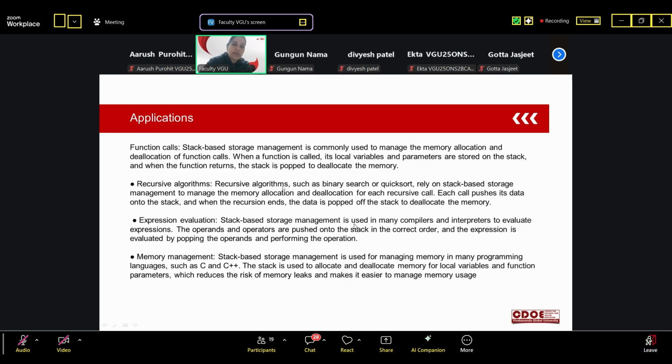So where do we use recursive algorithms? In binary search or in quick sort also we are using it. So there we allocate the memory in binary search and quicksort by using stack-based storage management.